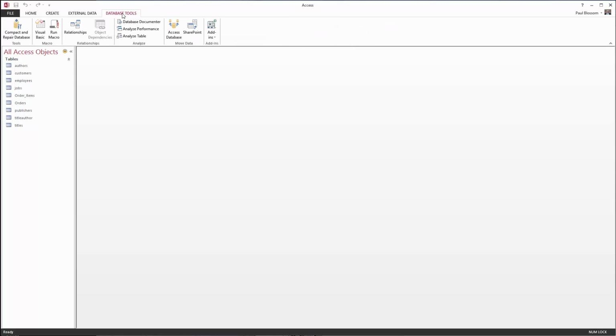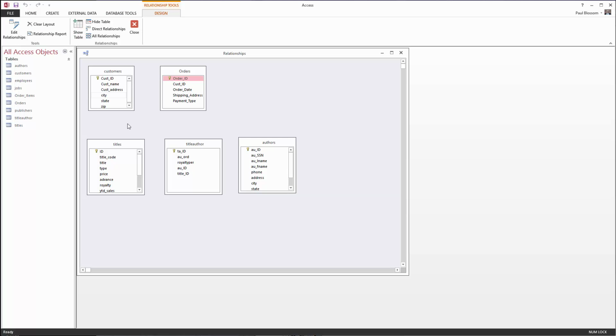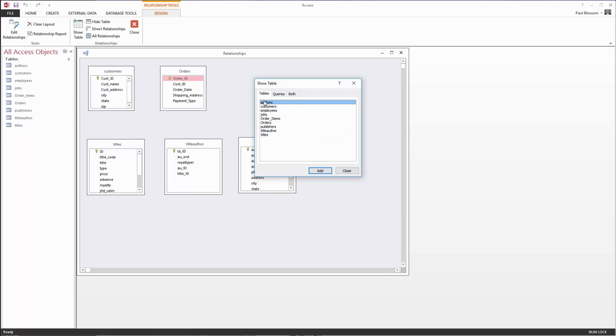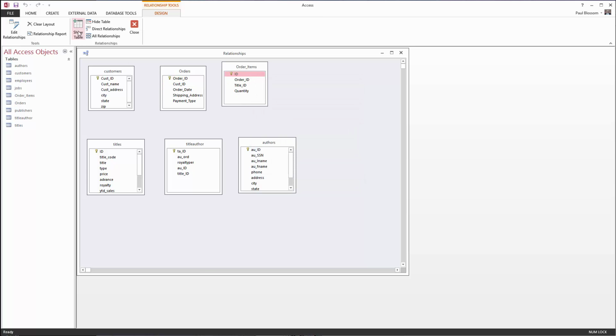And just to finish up here, I'm going to set the relationships between these two things. And so I have this set of relationships, and I'm going to add the order items table. So I click on Show Table, and I click on Order Items and click Add. You can also click on the Show Table up here in the ribbon. Now, I'll have to create the relationships between these two. I'm going to do all of them here.